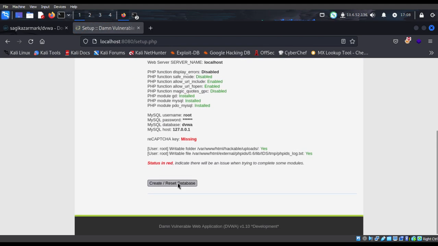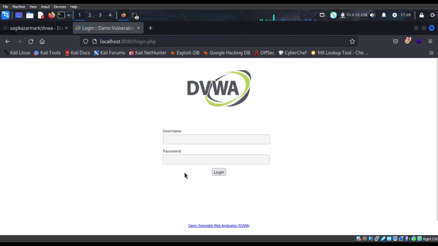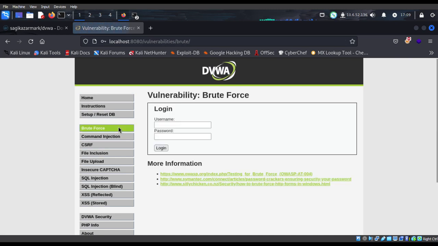You're going to click create reset database. That will create the database for you. And it should log you back out. There it goes, logged you back out. You're going to need that set of credentials to get back in, which is admin and password. And you're back in.